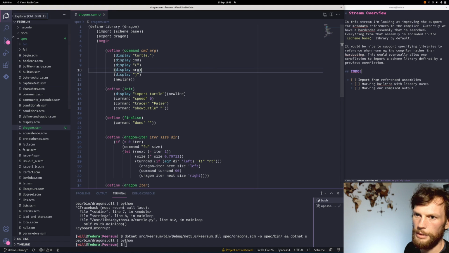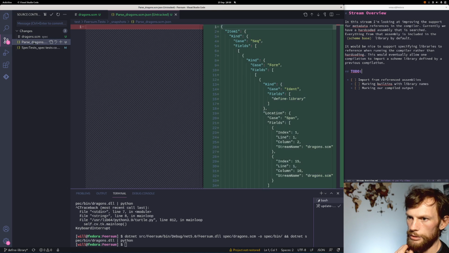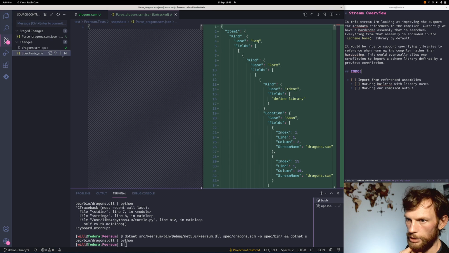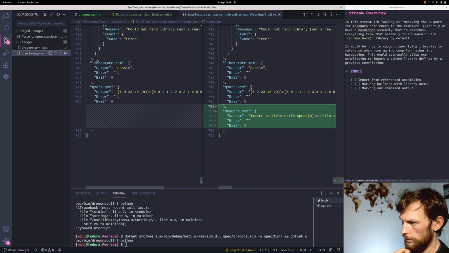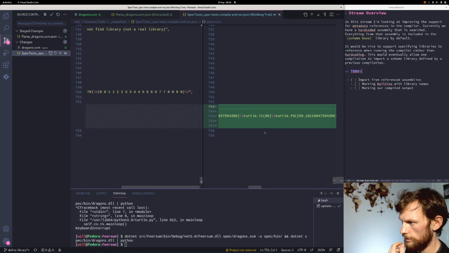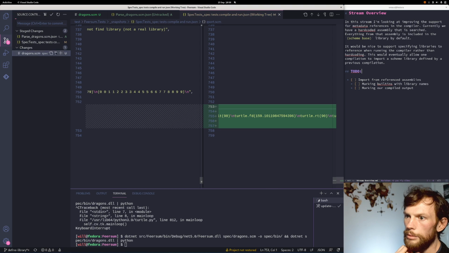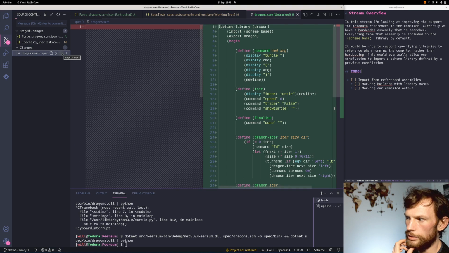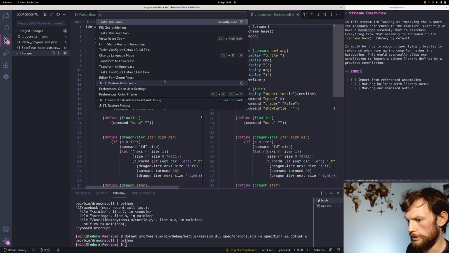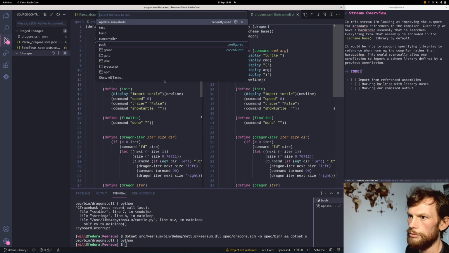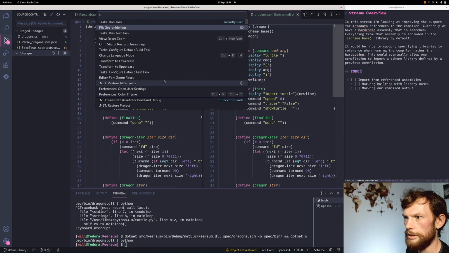Right. Let's go over what we've done and see about staging it. So parsing for dragons, the output of the spec tests. I mean, it's long, but it's not the longest thing we've got in here. And the code itself. Let's just run the tests.